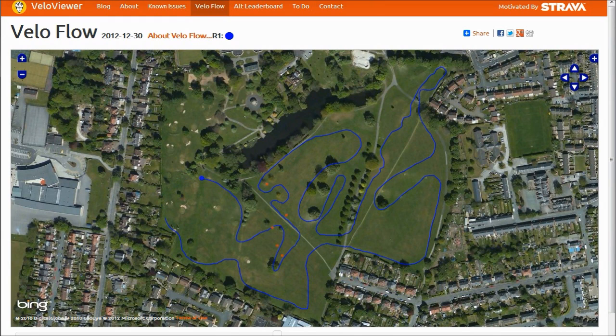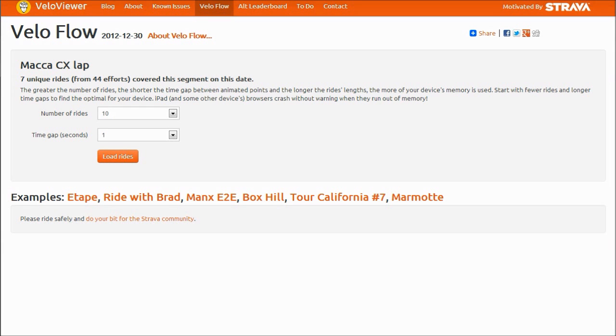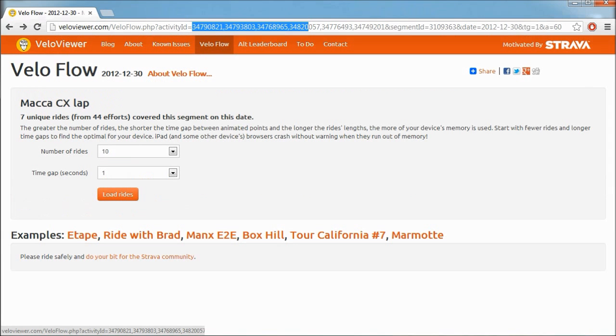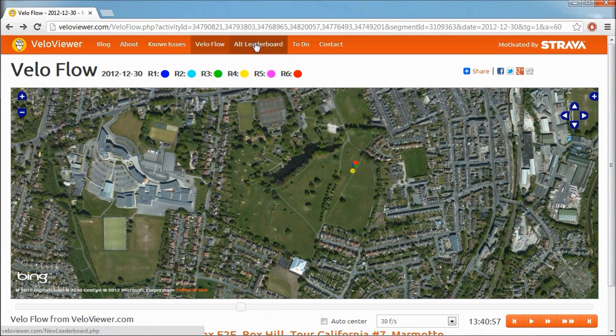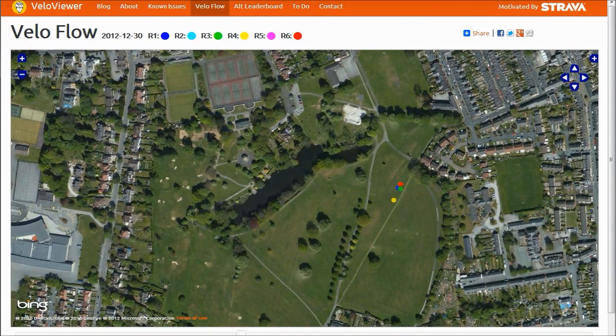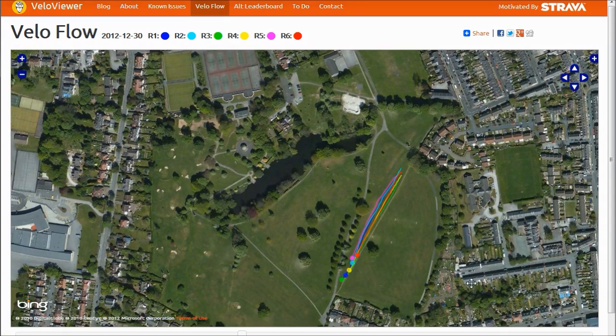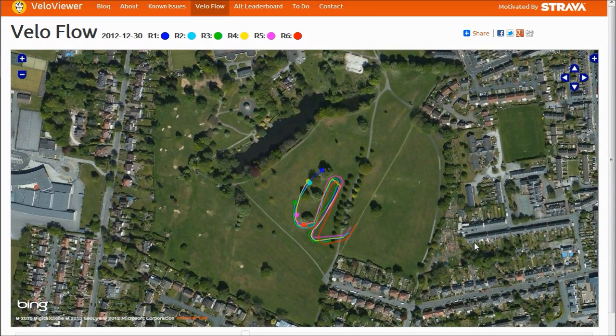To combine the tail and the multiple context riders, what you can do is create a URL like this. Let's make that smaller, sorry, so you can see it. You've got 6 activity IDs in the list there. It's got the segment ID, it's got the date, it's got the time gap of 1 second, and the tail is 60 seconds long. So we load the rides here. I shall just make this bigger again so you get to see more of what's going on, and I will press play, and then you can watch what goes on.